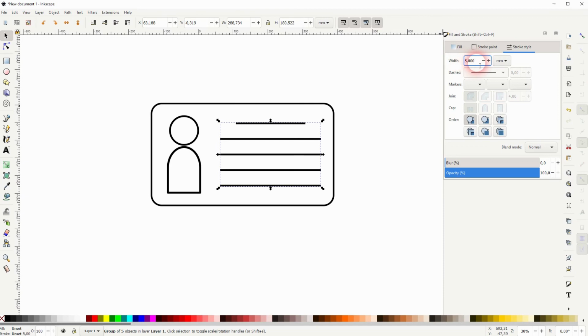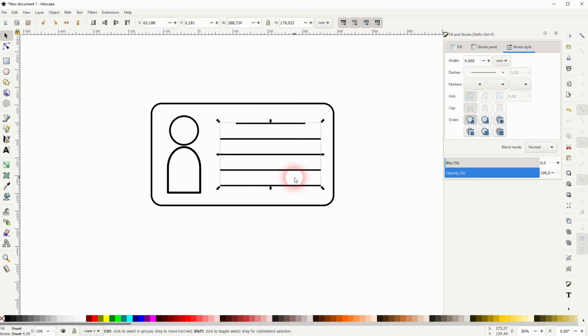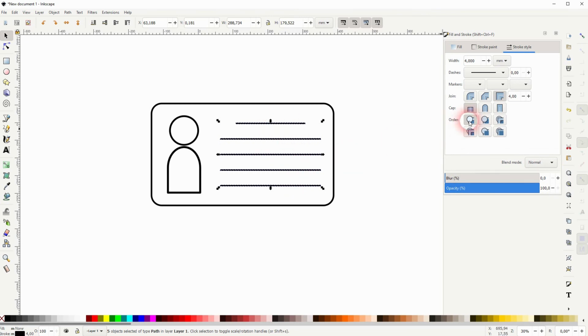Let me increase the stroke weight here, maybe to 5. Let me go to 4, that's fine. If you want to give it a round cap, you need to ungroup it first. So Shift Ctrl G, and afterwards they're all selected, and you can apply the round cap and then press Ctrl G again to group it.